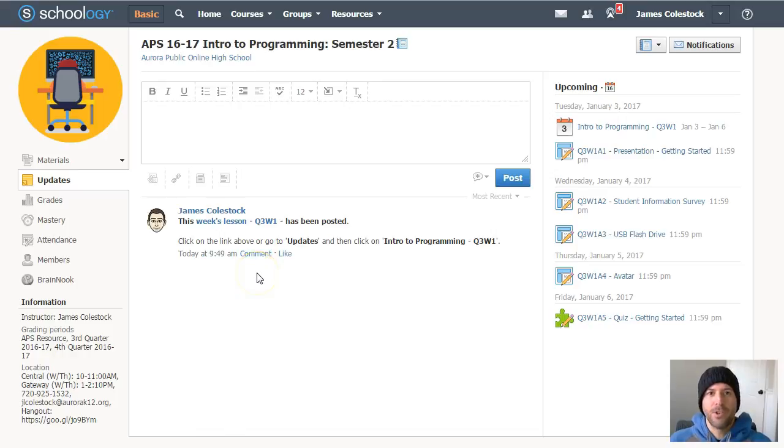Every week there is a new lesson. It is on the calendar. You'll see it on the right. For example, for programming, it says Intro to Programming, and then it'll say the quarter and the week. To access the lesson, I can click here, or I can click on the link that's been provided as part of the update.